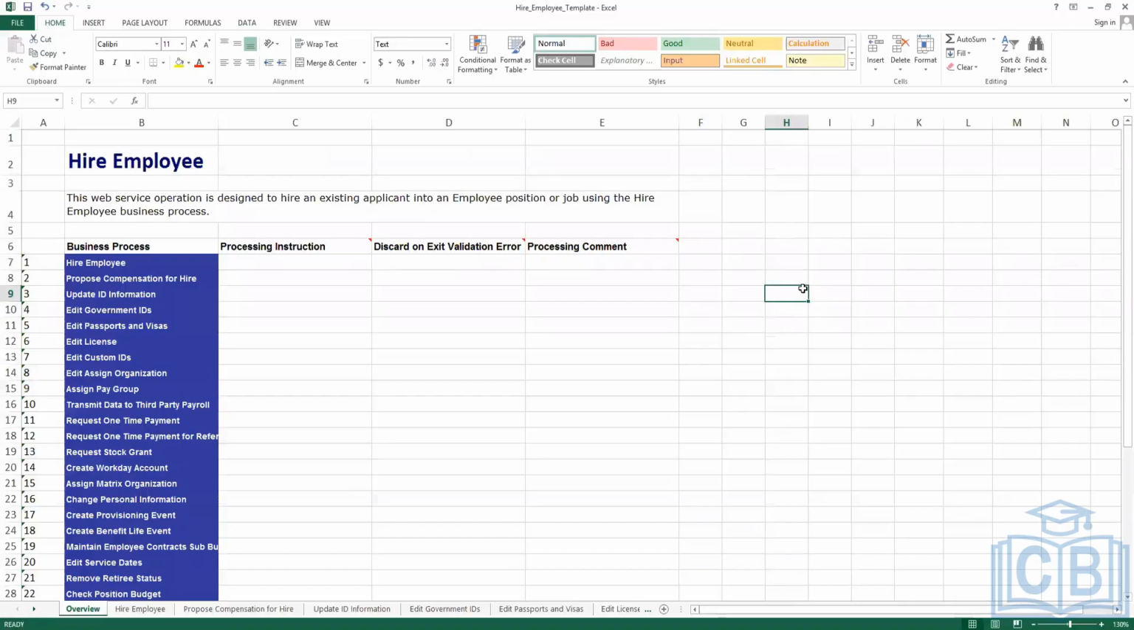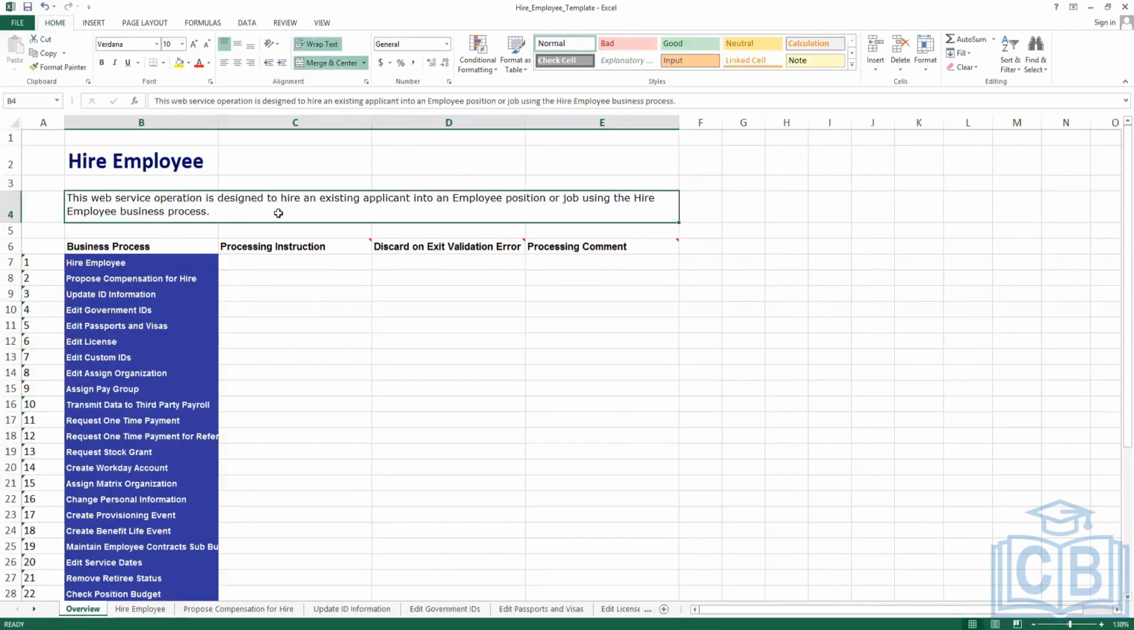Otherwise, we will use a different method. We can use web services directly and enter the data. Here you see that this web service operation is designed to hire an existing applicant into an employee position or job using the hire employee business process. This is what it is designed to do.